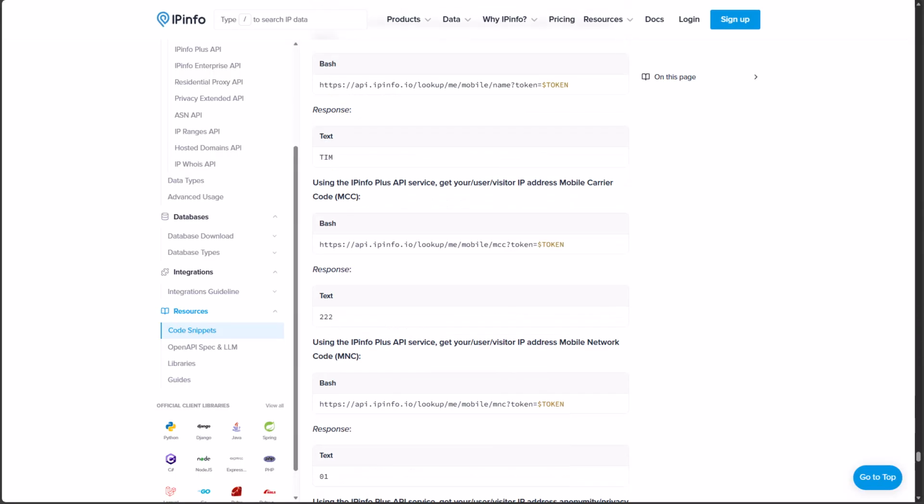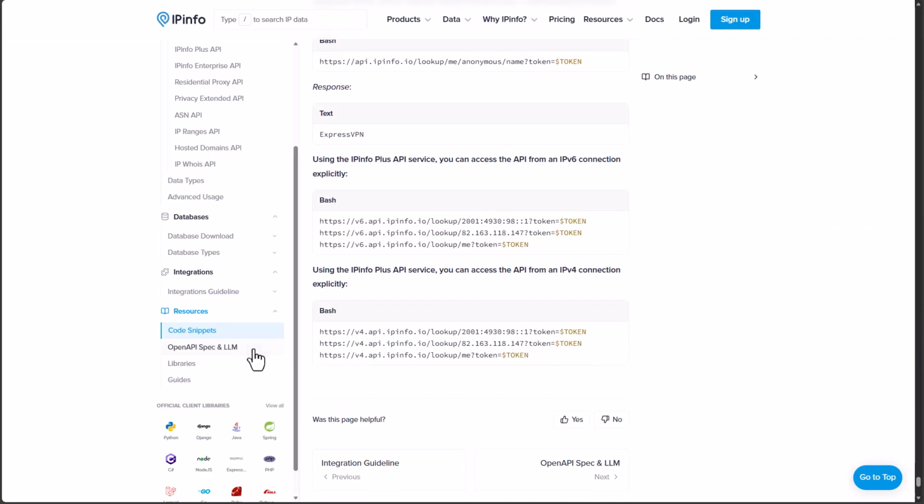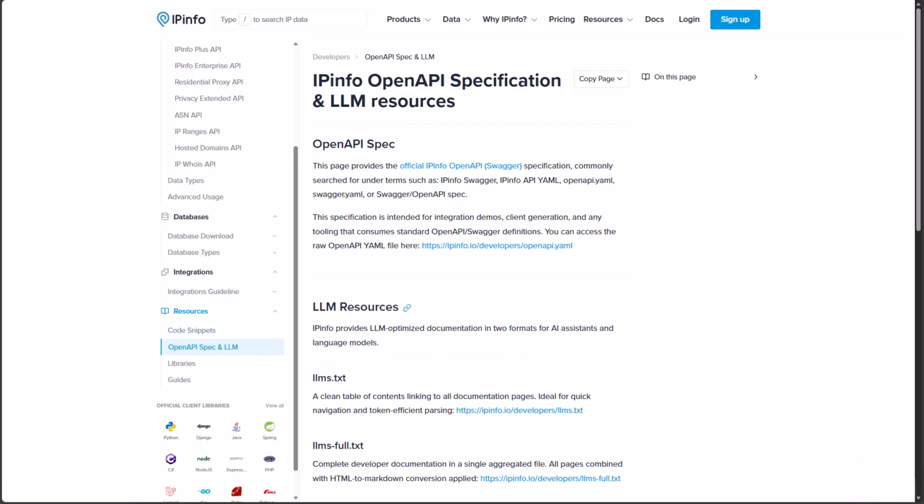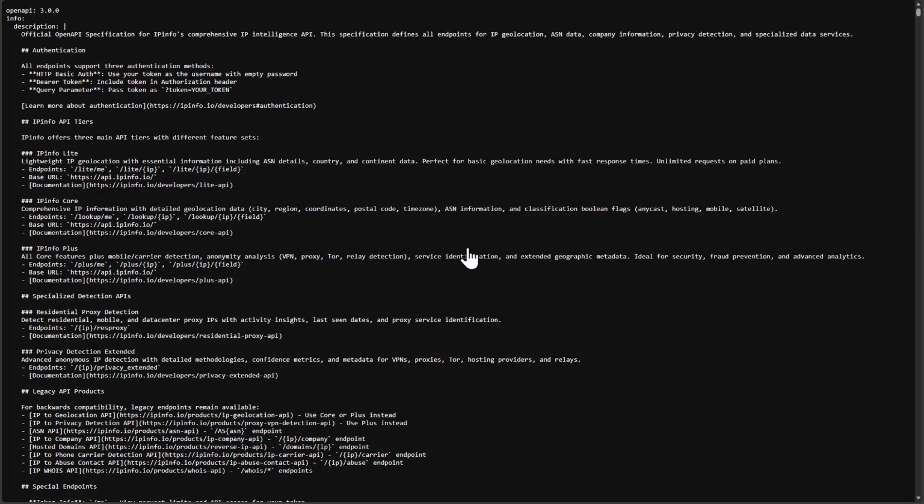get started in seconds. One of our newest additions is the OpenAPI and LLM section. The OpenAPI documentation is detailed, well-maintained, and fully aligned with the rest of the portal.